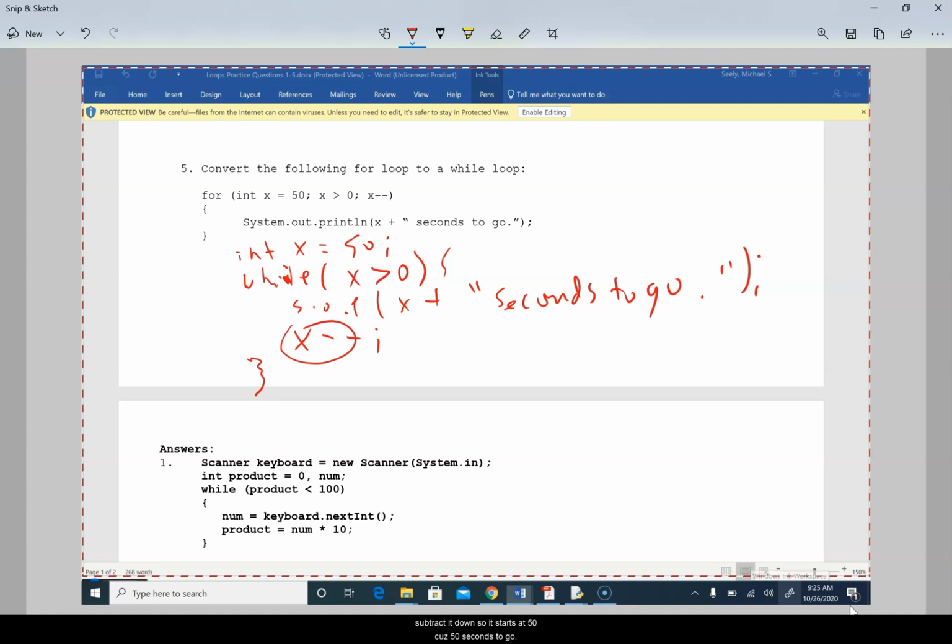So it starts at 50, it says 50 seconds to go, because 50 is greater than 0. Then it does x minus minus, so x is 49. 49 is greater than or equal to 0. So it'd say 49 seconds to go, and then so forth.